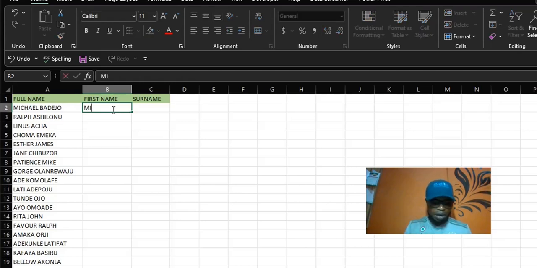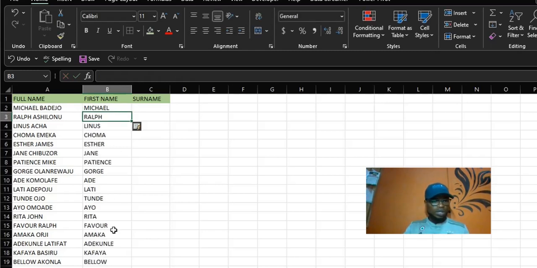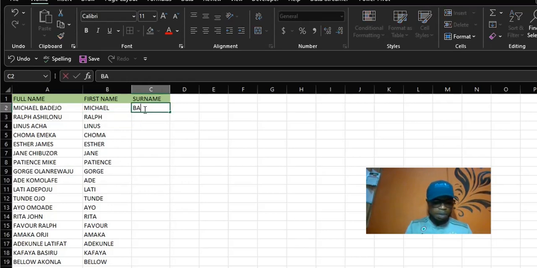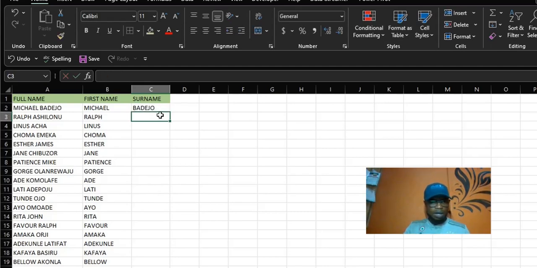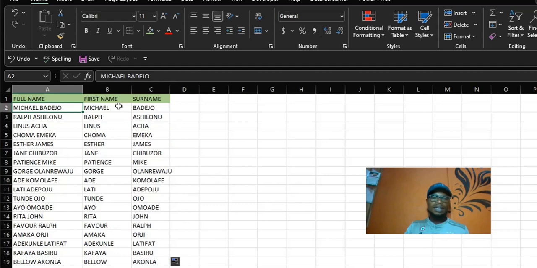So first we write Michael, then you say enter, then you say Control E. By the time you say Control E, you've written out the first name. Then come to this column and say Badejo. So we want to separate this name. We could drag this down using our fill handle. Then you click this part and say Flash Fill. So the system recognizes the first name and the surname. That is what we do with Flash Fill.